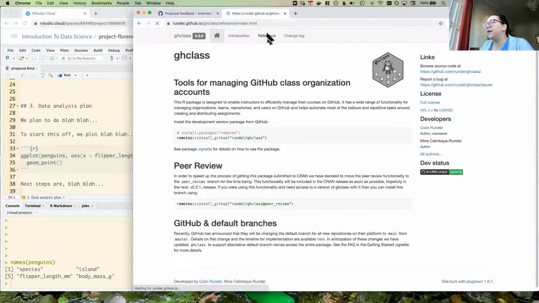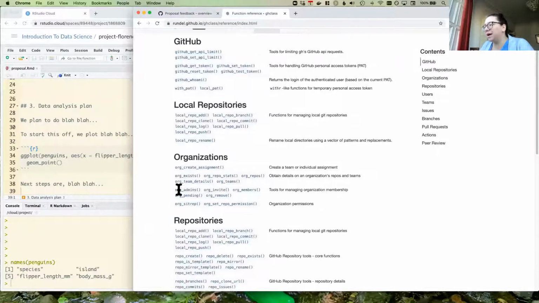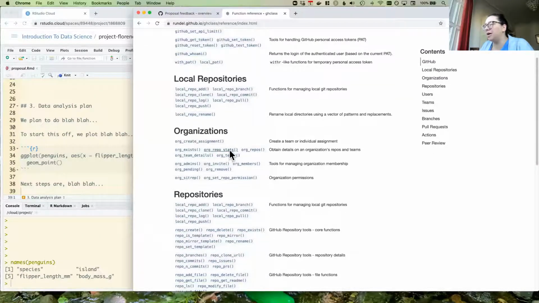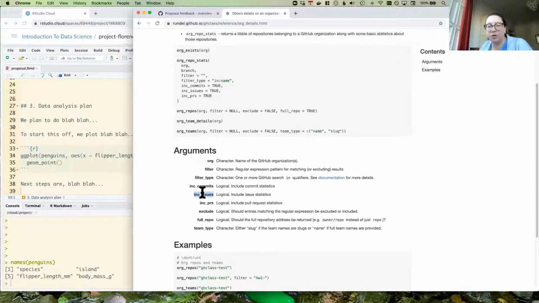This R package has a bunch of functions for working with GitHub. So I can actually do things like take a look at stats from each of your repositories, and I can see how many issues are open and stuff like that all in one go by pulling that information back into R.